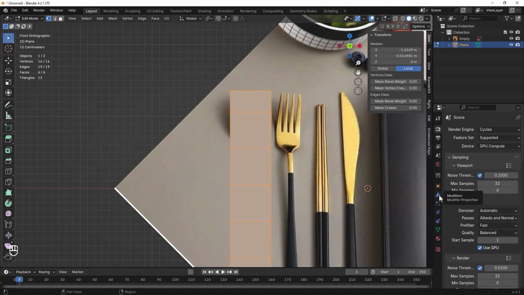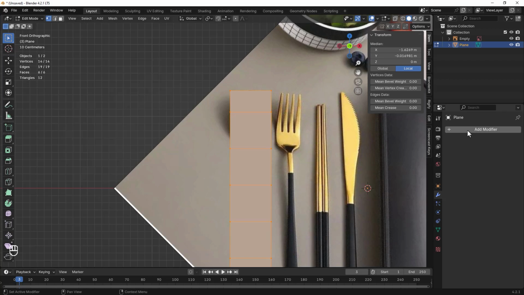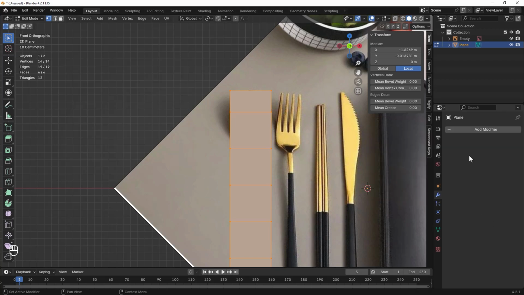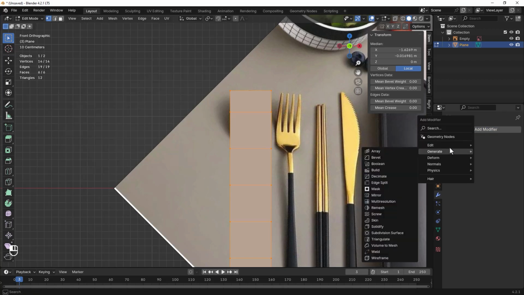side of the screen, and there are 2 modes for selecting the modifier. One is to find the desired modifier from the menu, or to search for the name of the modifier, as you can see. For example, the subdivision surface modifier.